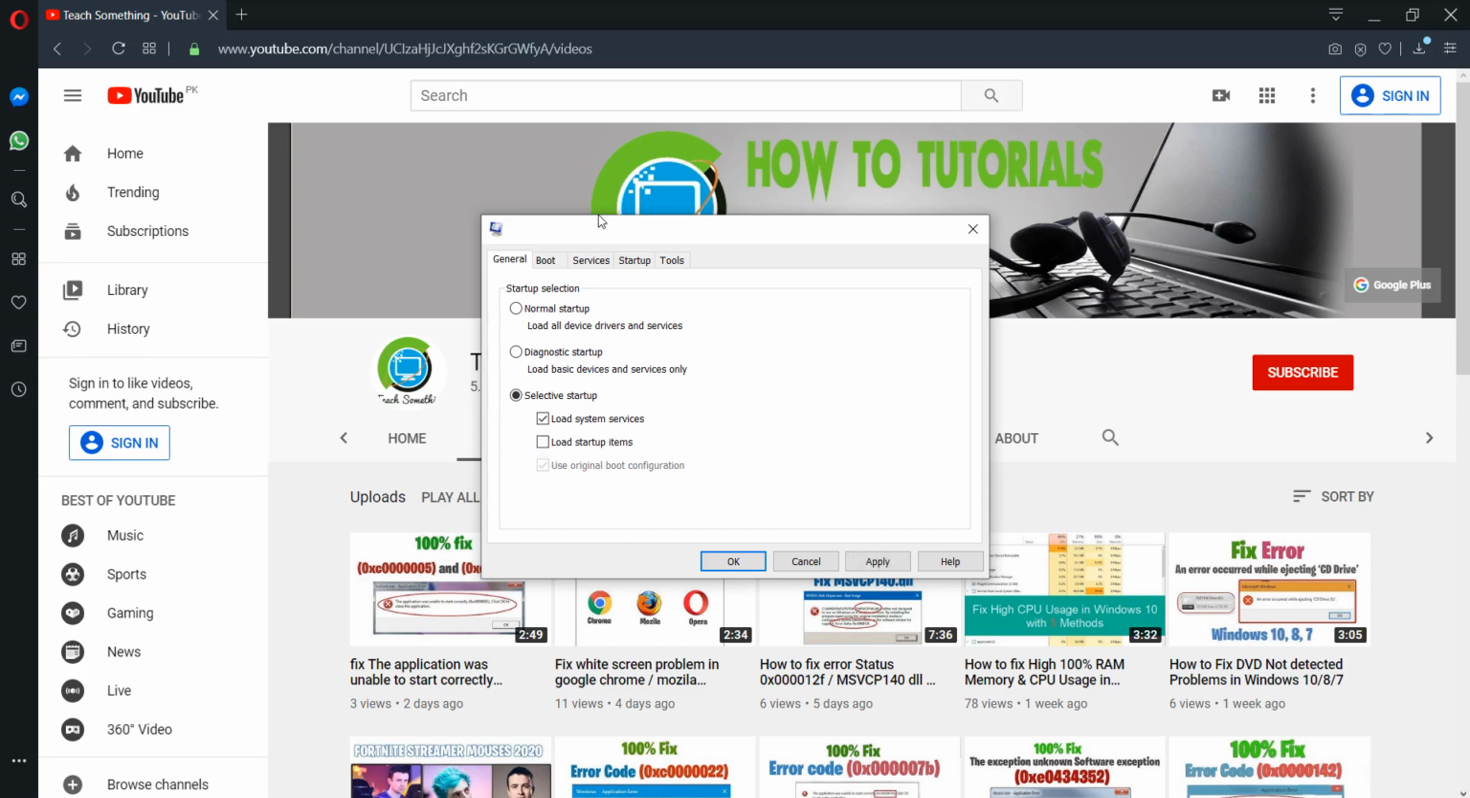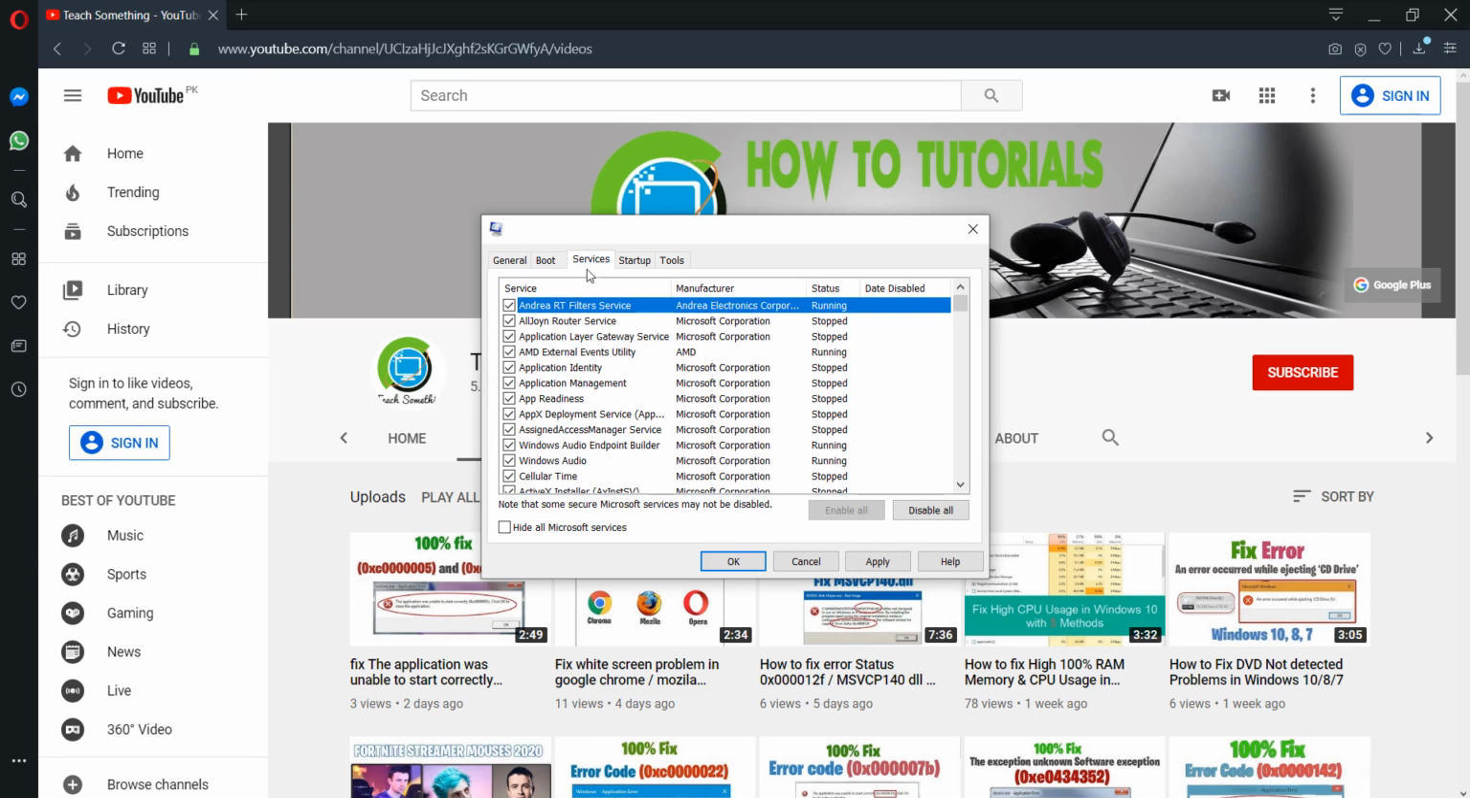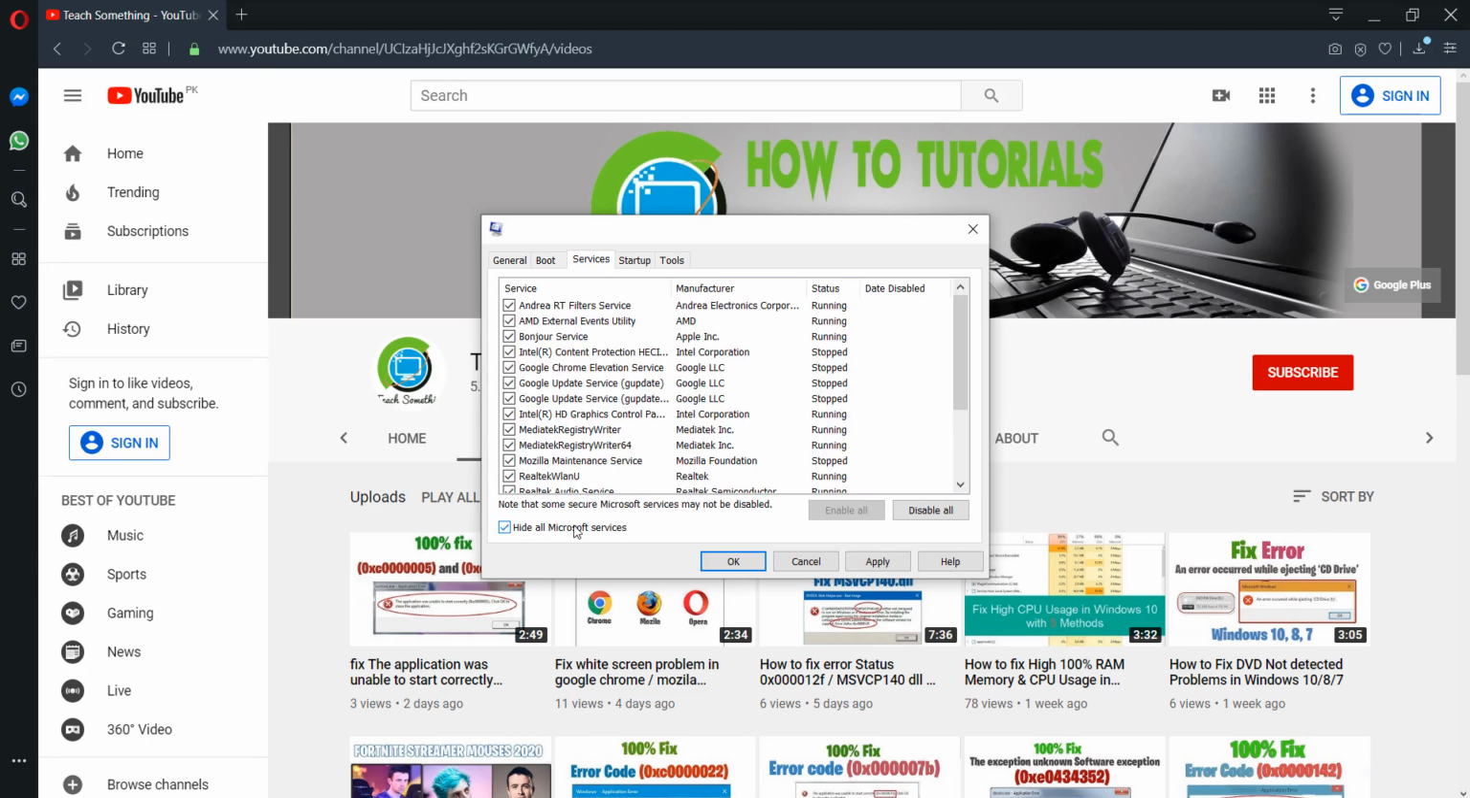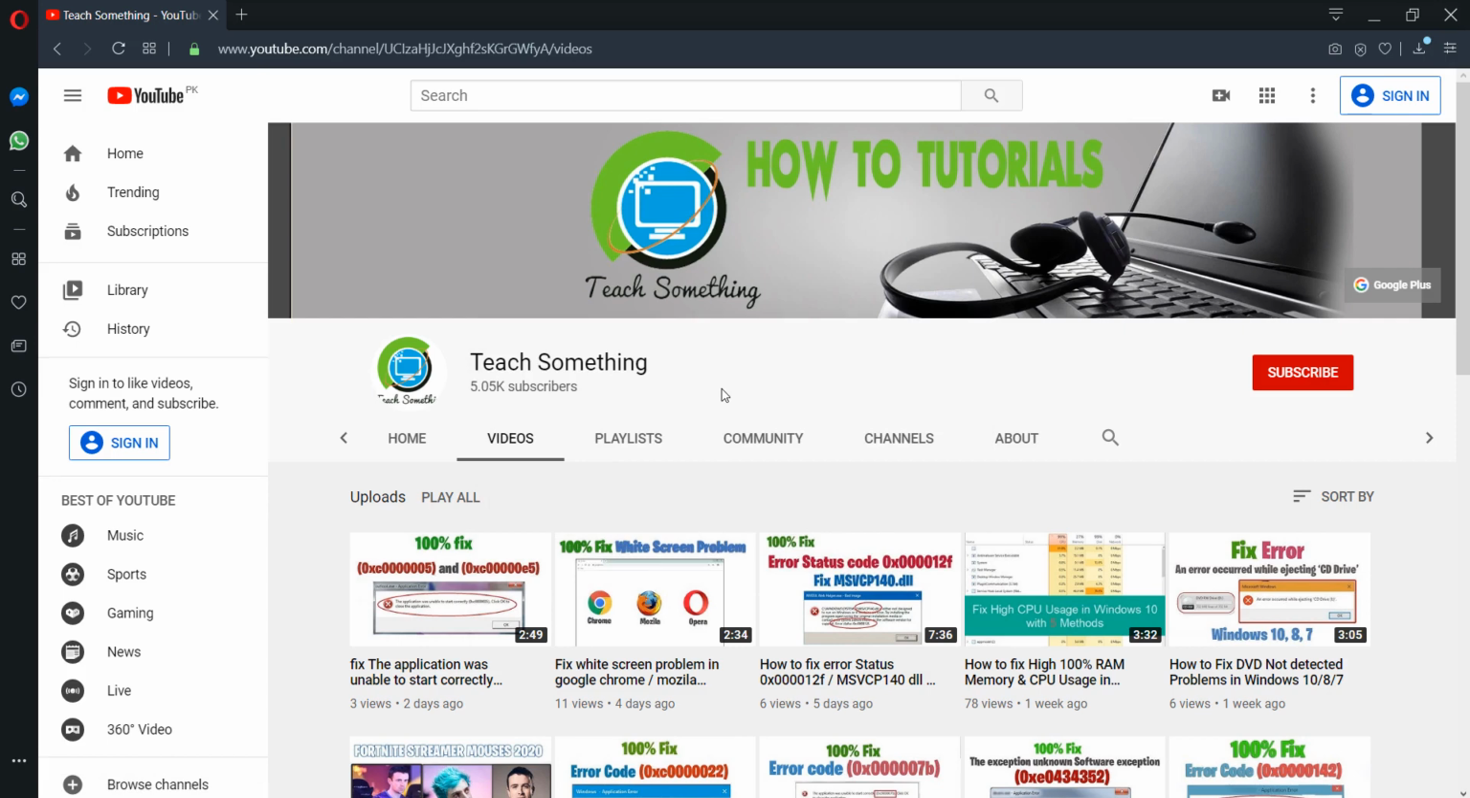So uncheck it, go to your Services and click on Hide all Microsoft services. After that you can disable all of these settings. After that click on Apply and OK and restart your computer. I'm sure that after doing this step your problem will be fixed. But if your problem is still there, then you can try a third method.